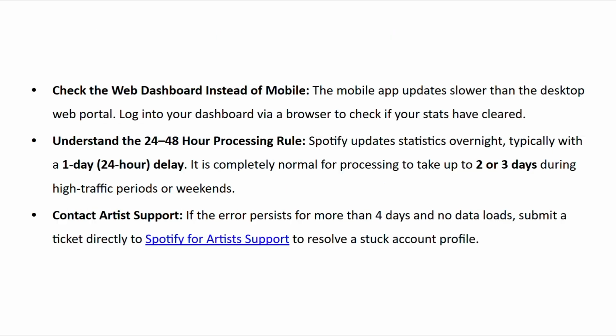Manually edit the dates directly in the URL to your desired time frame and press enter to force the data to load. Next, check the web dashboard instead of mobile. The mobile app updates slower than the desktop web portal. So log in to your dashboard via a browser to check if your stats have cleared.